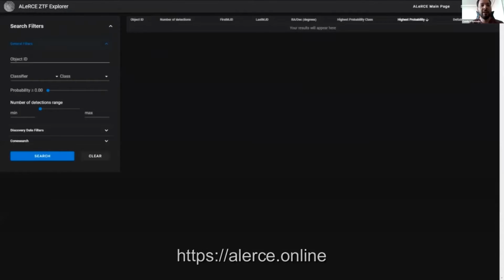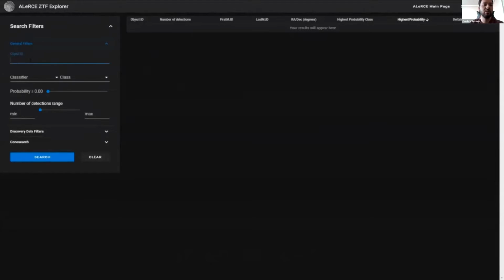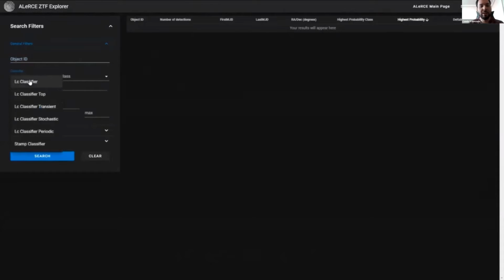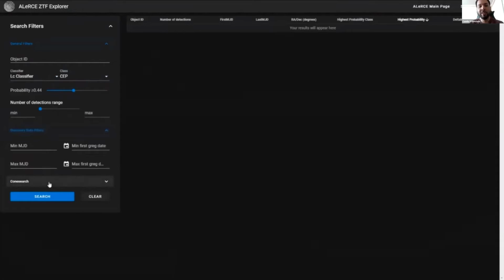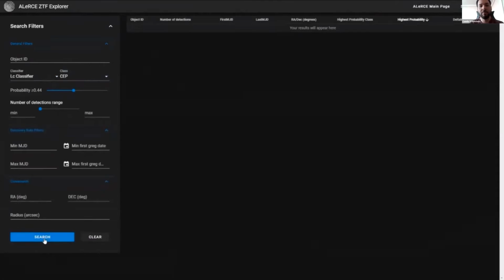On the left hand, we have the filters we can use. We can filter by object ID, and by all the classifiers from ALeRCE, the machine learning and deep learning ones. We'll select one, and we will go for Cepheids, looking for Cepheid objects with probability over 0.4. We can also filter by number of detections, discovery date, and position.